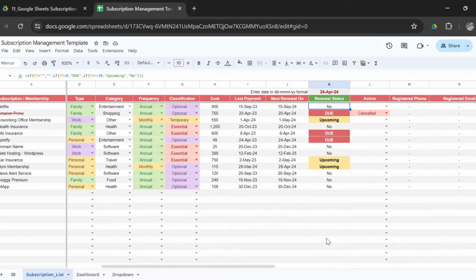If the membership is not already due, or if it is not going to be due in the next 30 days, this would show no. So once you review your subscriptions, you know that no action has to be taken. If the subscription is already overdue, like for these three, it'll show in red highlighted letters, and it will say due. For example, this subscription was to be renewed on the 20th of April. This video is being recorded on the 24th of April. So it's already overdue, and same as for these two. So it'll show as due. And in case the subscription is going to be due in the next 30 days, it will show upcoming as a status. So you know that an action has to be taken.